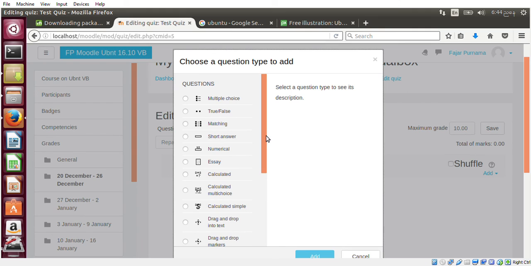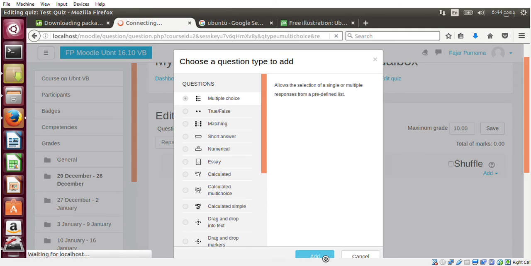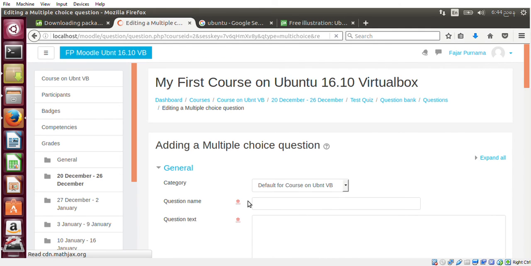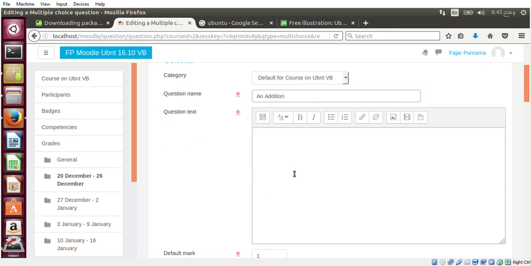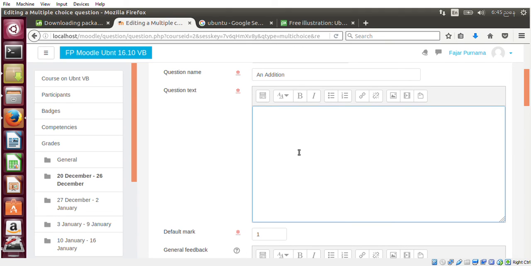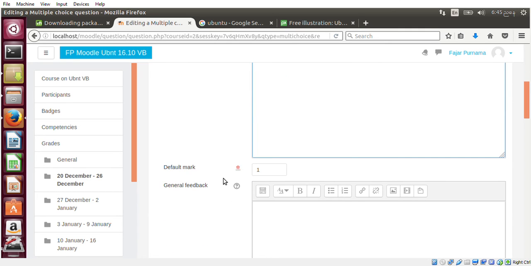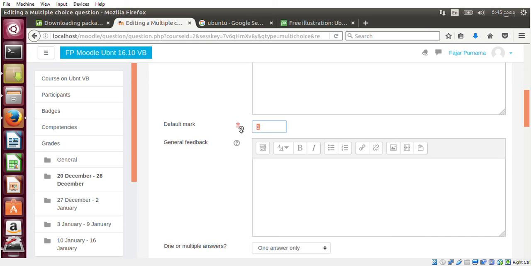There are many kinds of questions you can make. One of the simplest questions is the multiple choice. The question name is, for example, an addition. And here is the question you can make: what is 1 + 1? And the default mark, you can make a grade. You want it to be 1, 10, or 100. This is the mark that you want to give. Up to you.